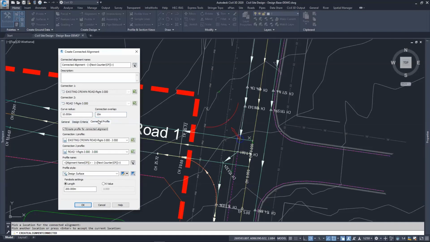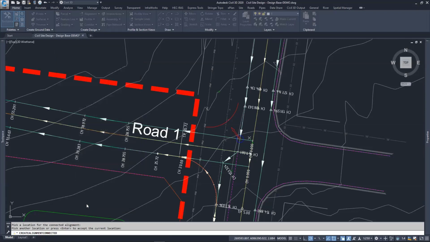And now over this, for this connected alignment, you have a unique tab where you can optionally create a profile. Yes, I want to create a profile from the incoming profiles, and I can name those here. It's defaulted these from the alignments that I chose for the horizontal elements. So it populates that for you, but you can override those if you want. Bring in a profile from a different location. And I'll click OK on that, and it will give us our profile here.